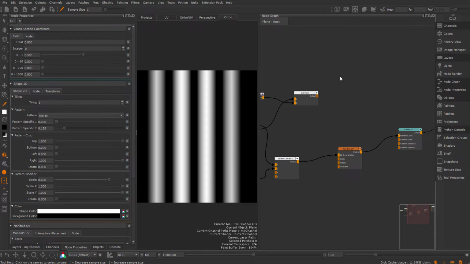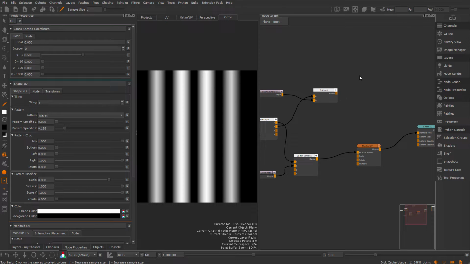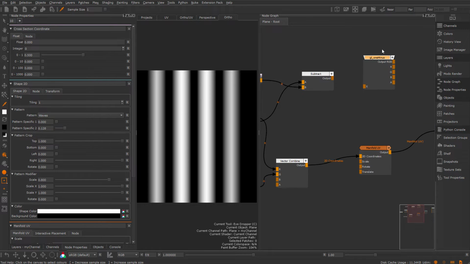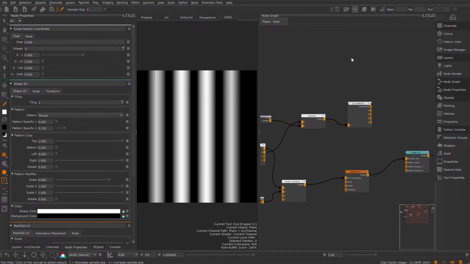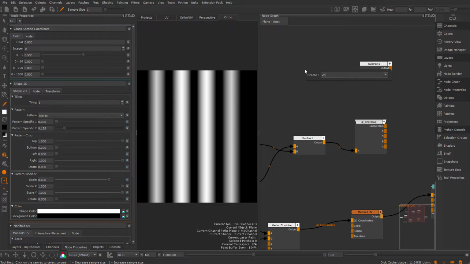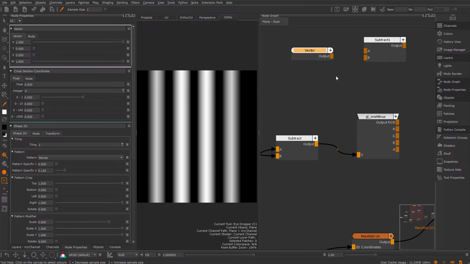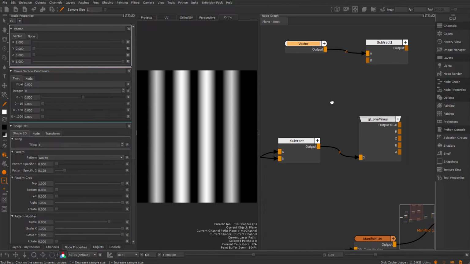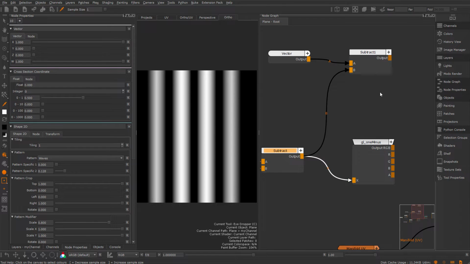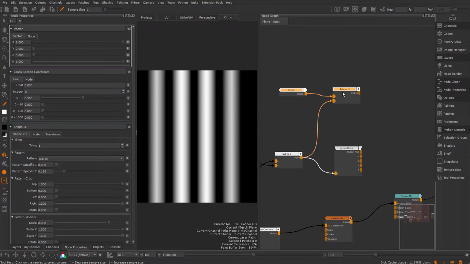The next thing is I need to actually invert this. So I need to invert the y coordinate. Using extension pack, you could just use a GL 1 minus. So basically this will take 1 minus whatever I feed in. Or if you don't have extension pack, you could use another subtract. Use a vector. Set this to 1. And then feed in this, and this is exactly the same thing. So it would subtract 1 minus the input stream.